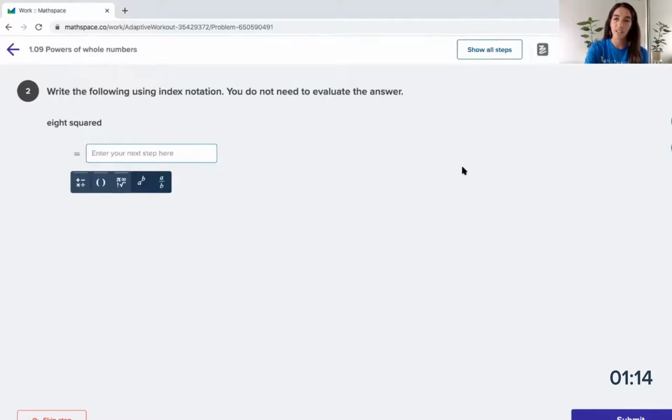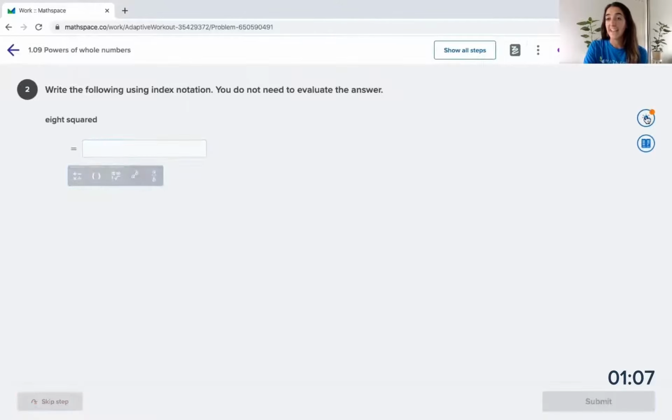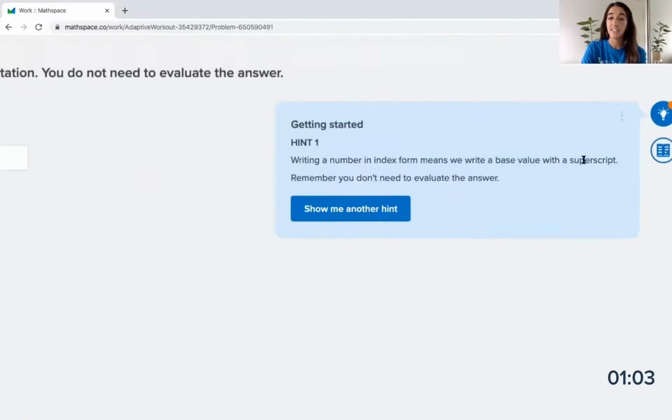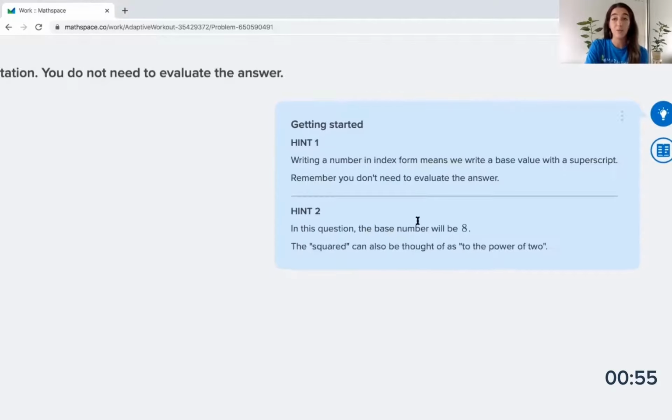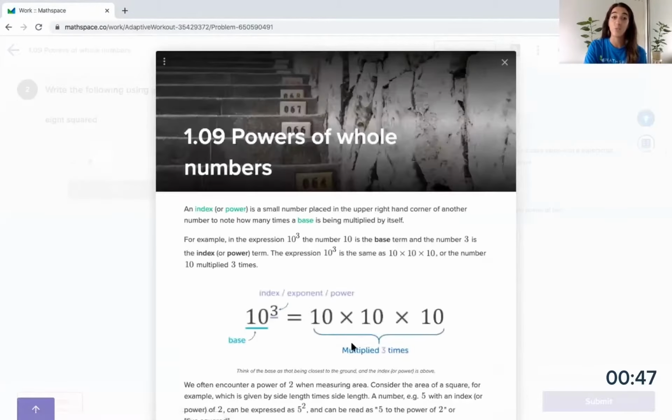Say I'm not sure how to answer this question. You'll notice on the right-hand side, there's a light bulb, and that's a hint. If you click here, you'll receive a hint that's related to that particular question. After viewing the hint, I might want to view another hint, or if I still am not sure, I can click on this textbook icon and it'll take you right back to that textbook lesson page that we were viewing.